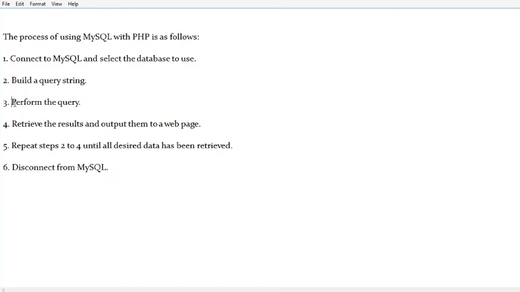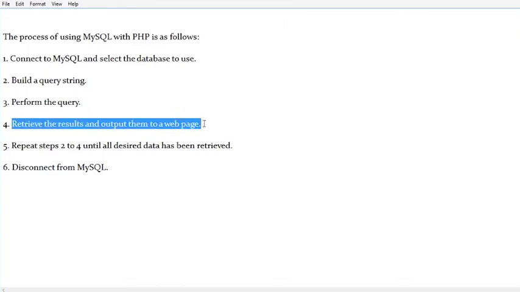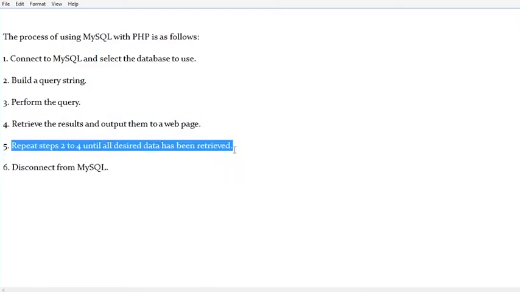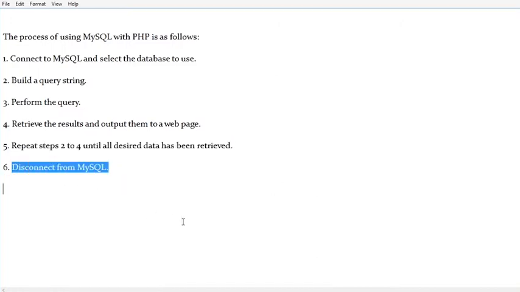The second one is build a query string. Third one is to perform the query. Fourth one is to retrieve the results and output them to a web page. Fifth one is to repeat steps 2 to 4 until all desired data has been retrieved. And sixth one is disconnect from MySQL. Let me explain each step one by one.